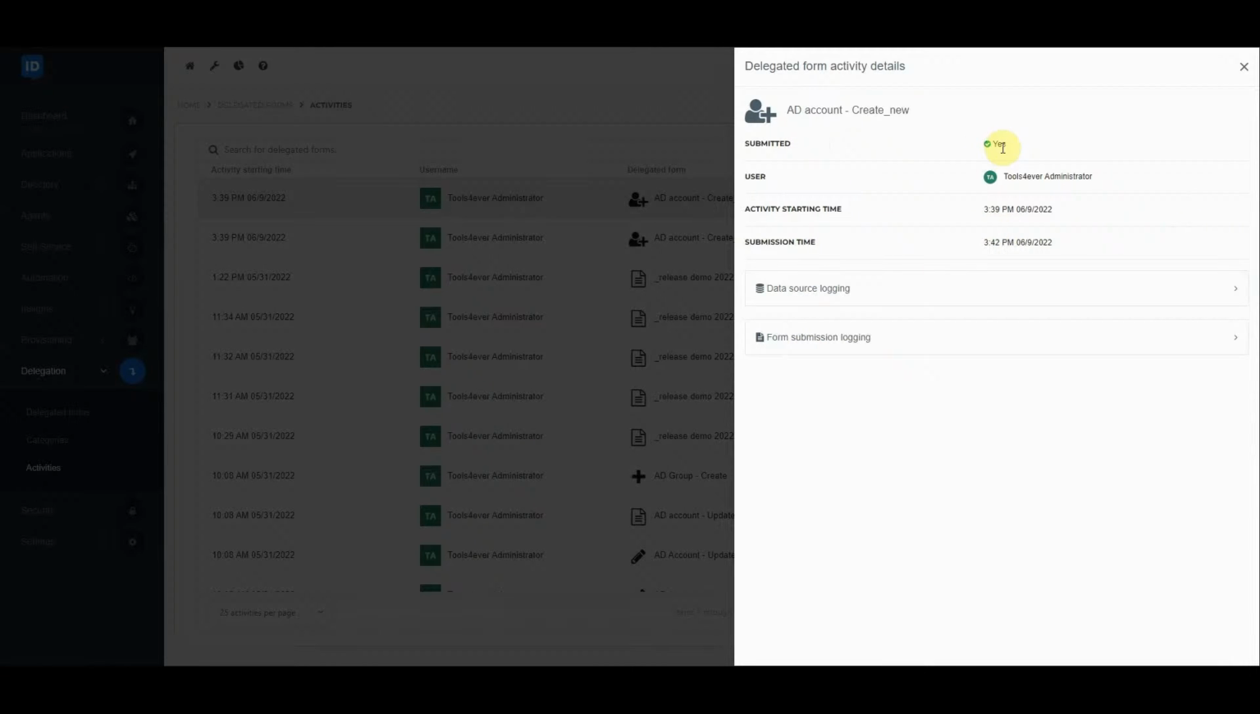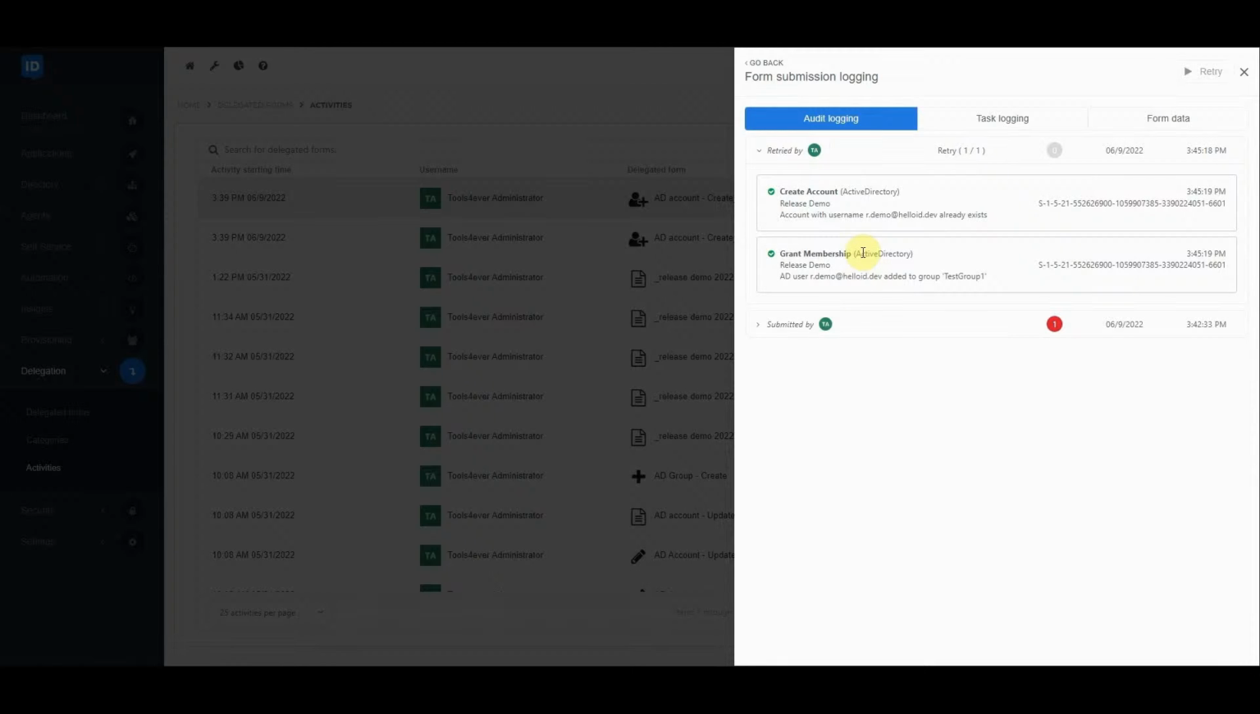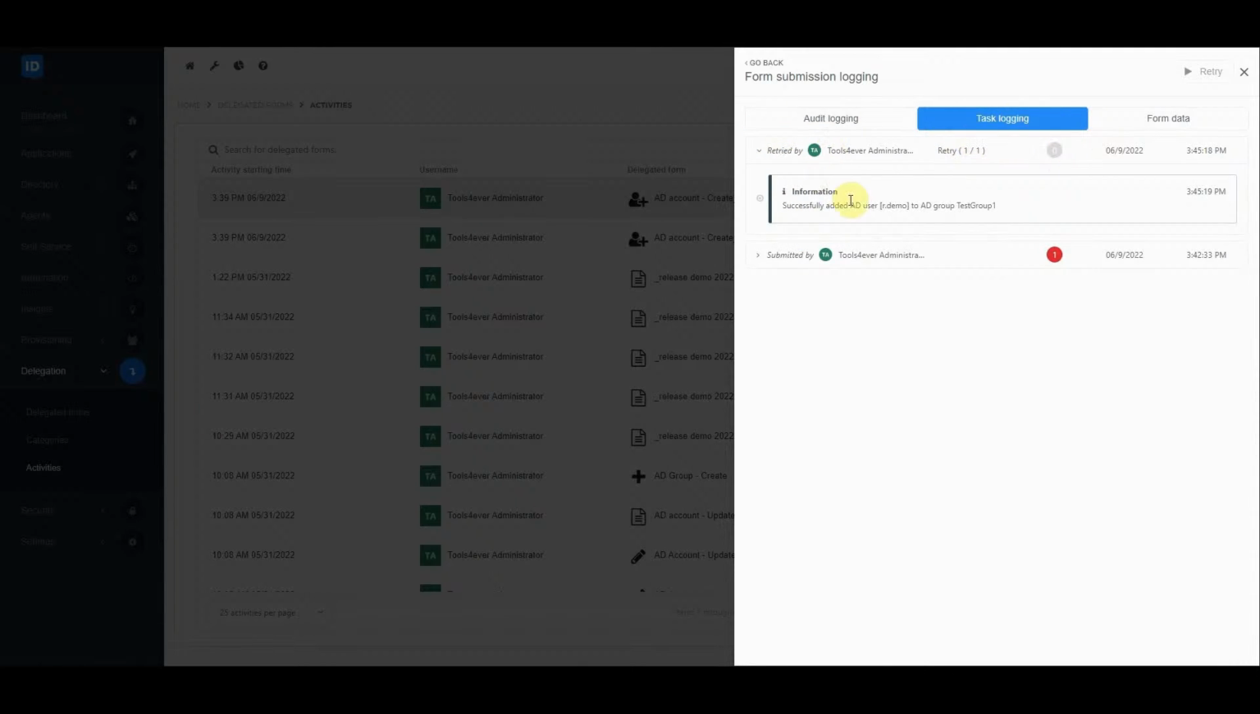You can see now it has been submitted. There's no error anymore. I can see it has been submitted before with an error. It has been retried and there were no errors anymore. Also in the task logging, there are no errors. And you can see we now successfully added the test group number 1 to the user.